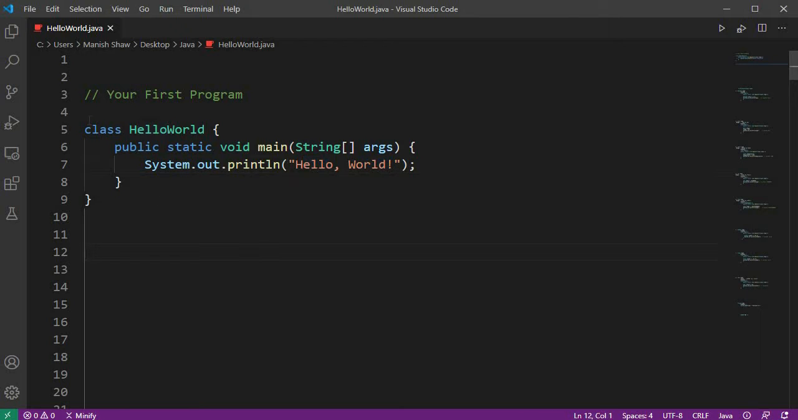Now let's talk about the structure of this program. In Java, any line starting with two backslashes is a comment. Comments are intended for users reading the code to better understand the intent and functionality of the program. It is completely ignored by the Java compiler. Now let's talk about the class.